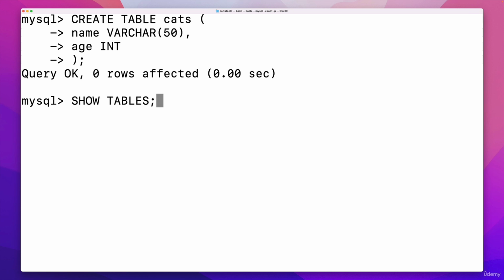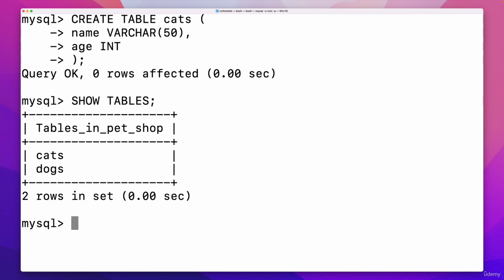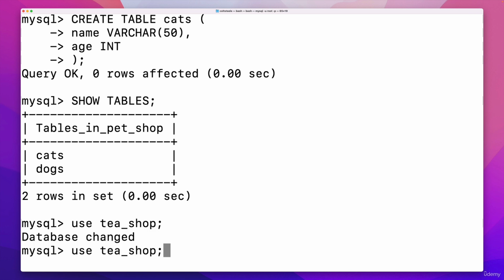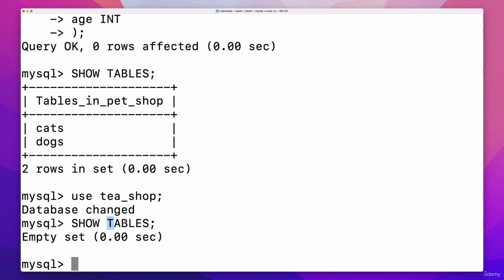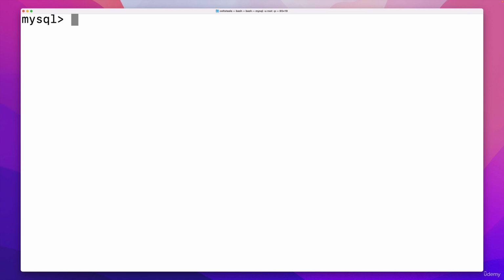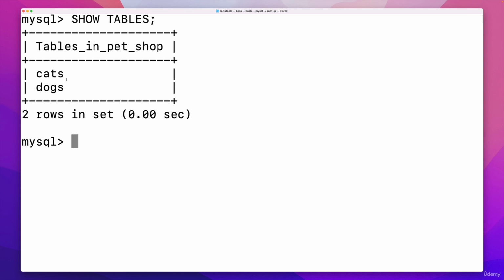So this is going to show the tables from our current database. And remember, I had to use a database. I'm connected. I'm inside of one database, which is PetShop. And there's two tables in there. But if I switch to some other database, like I think I have a TShop, and if I try show tables, there's nothing here. So we have these different silos of information, silos of tables. That's the whole point of separate databases. So let me go back to PetShop. All right. And then show tables, we've got cats and dogs.